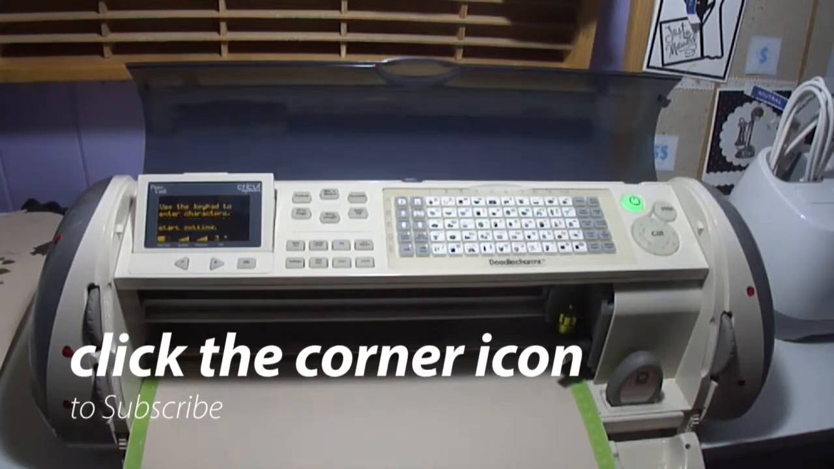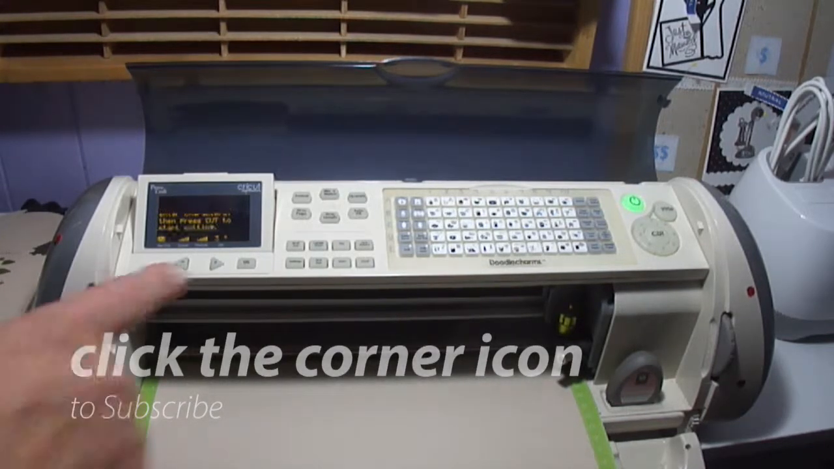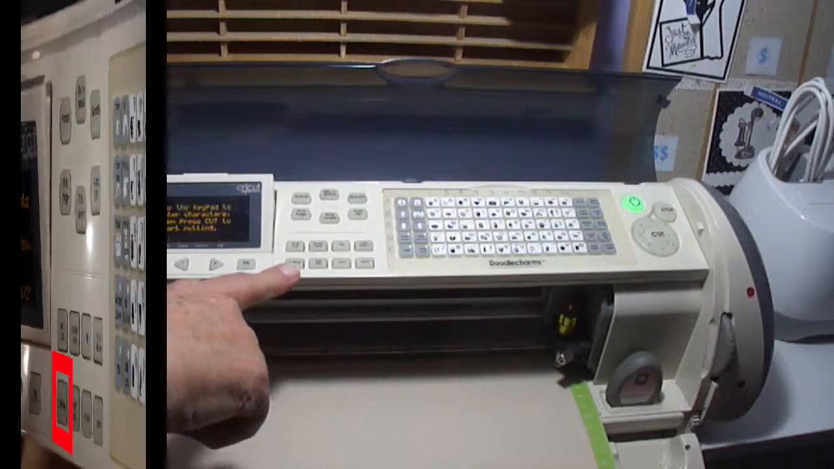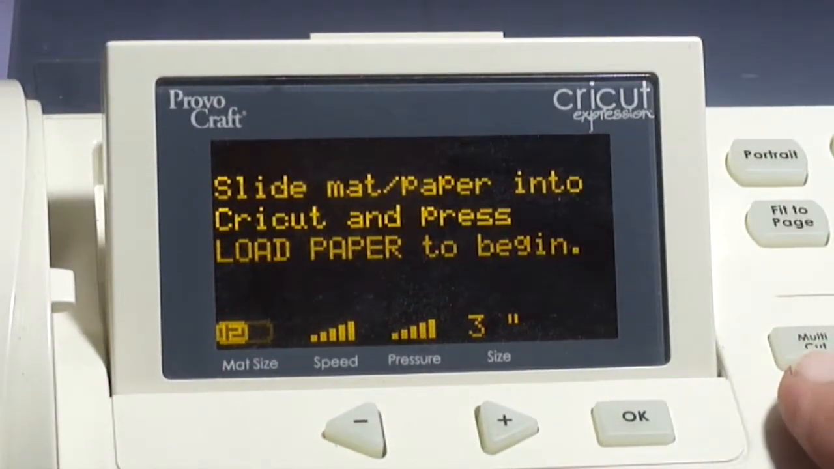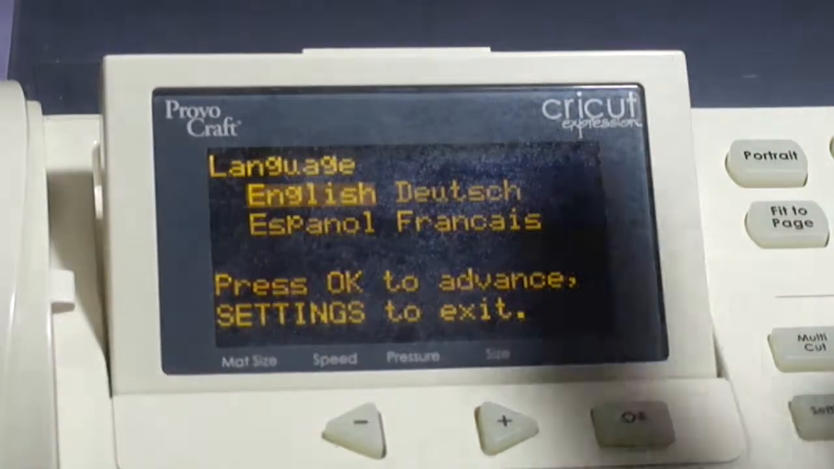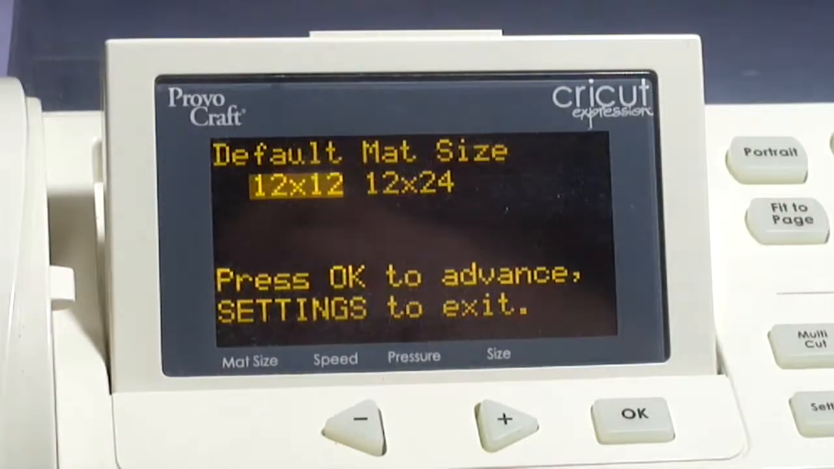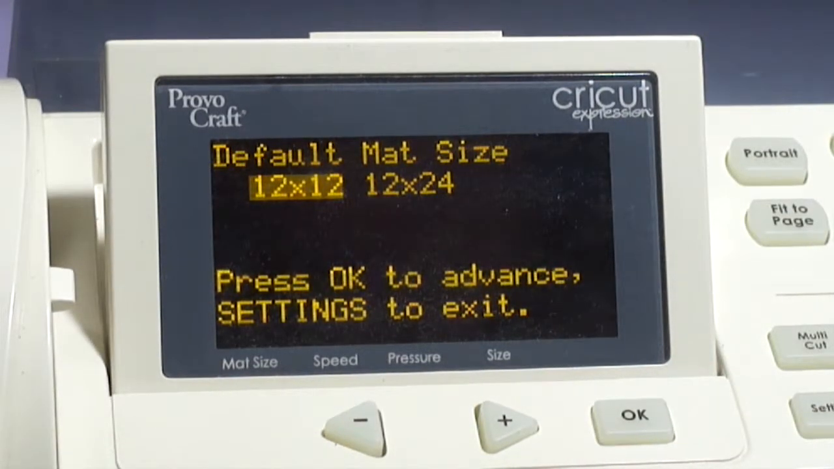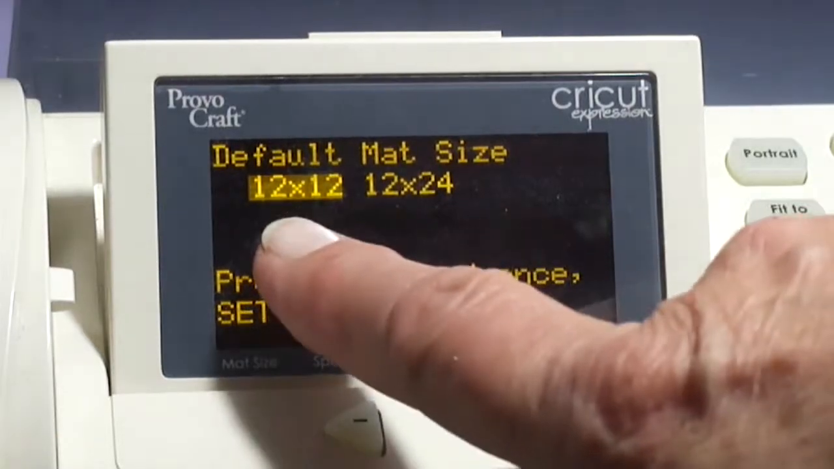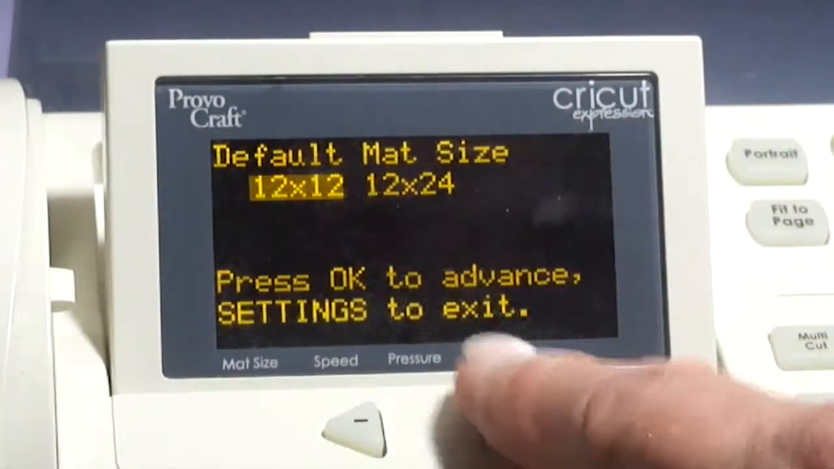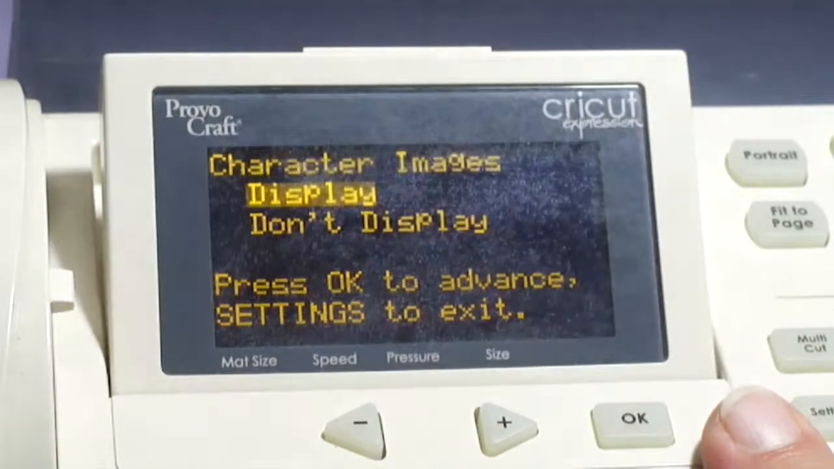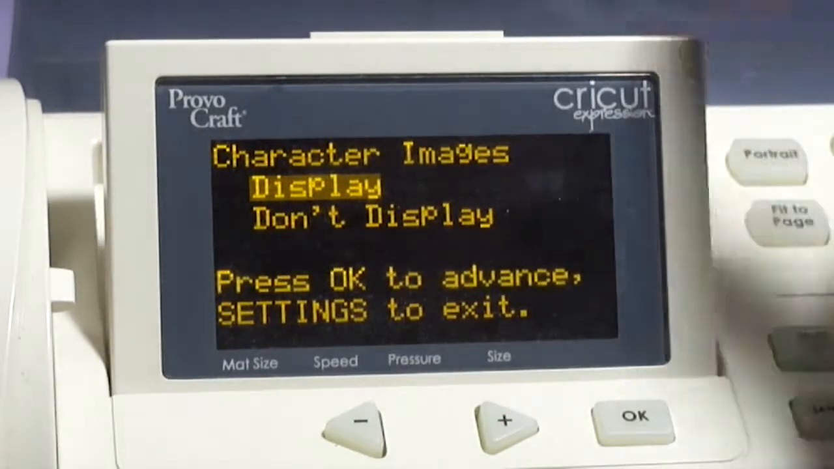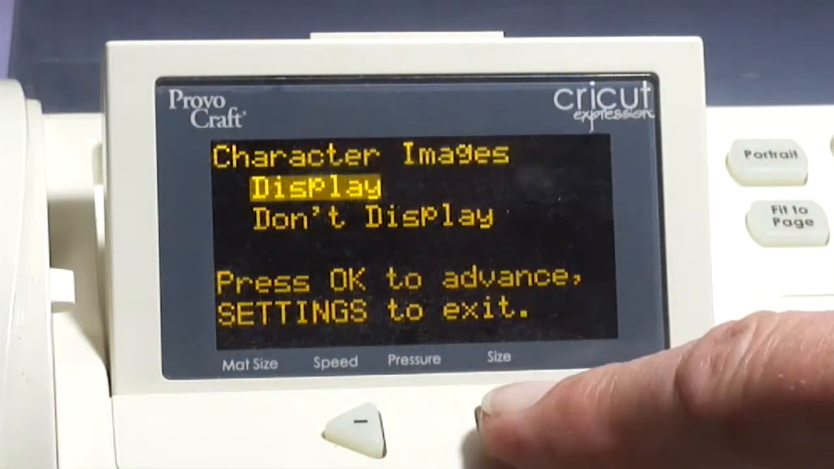Today we're going to talk about the settings button, which is located right here on the Cricut expression. After you press the setting button, this menu comes up on the screen. You can change the default of your mat size from 12 by 12 to 12 by 24. On this machine you would use the arrows. Say OK. You can display the characters or not.